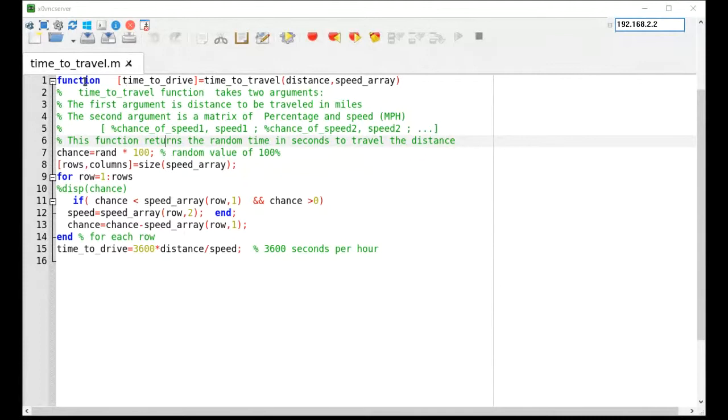It's really easy. All you have to do is create an M file, and at the top of the M file you put in the word function, and then the value that it's going to return, and then the name of the function. Notice that the name of the function and the name of the M file match. You want those to match. And then here are the values that we are going to pass into this function.